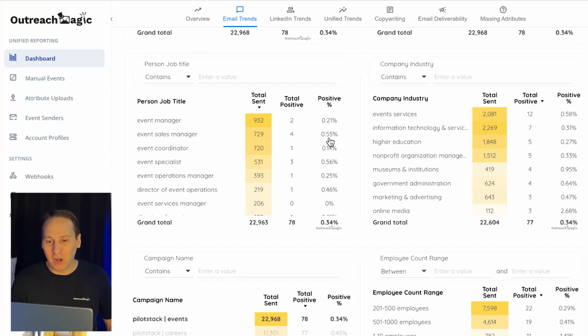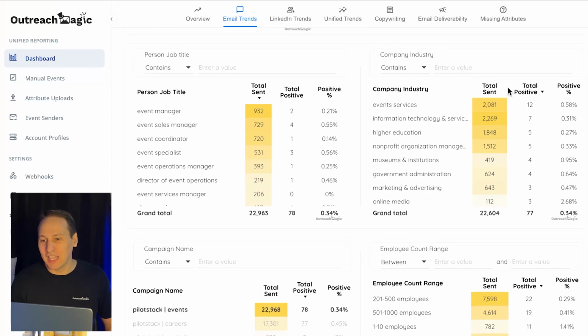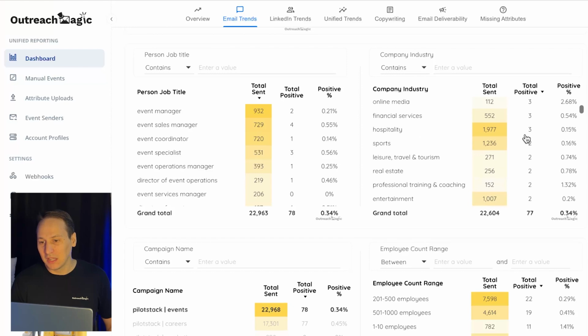We'd be much better off to go on this event sales manager. It's getting a much higher conversion. So that's what it looks like for job titles, and the same thing for industries as well. You can look and see which particular industry is doing the best. In this one, it's quite clear, it's the event services industry, and it's getting 0.58%. And this allows you to really identify what's working.